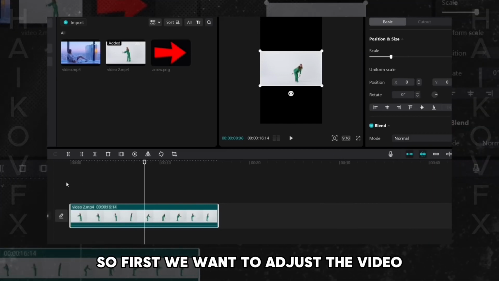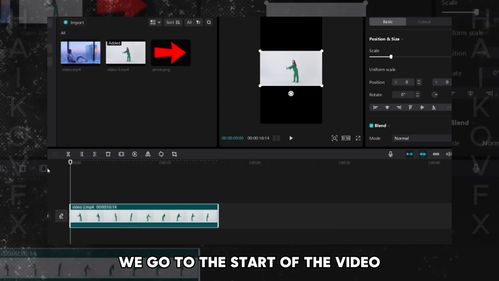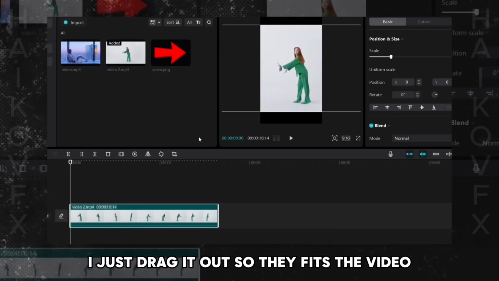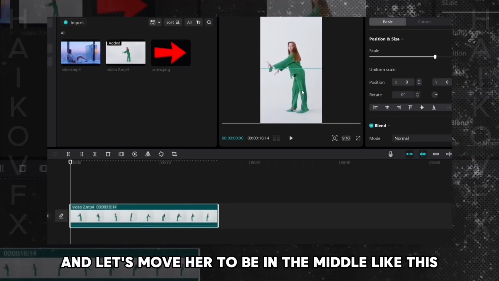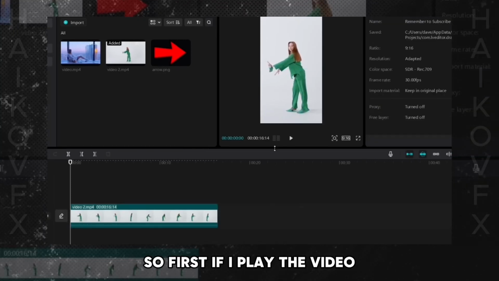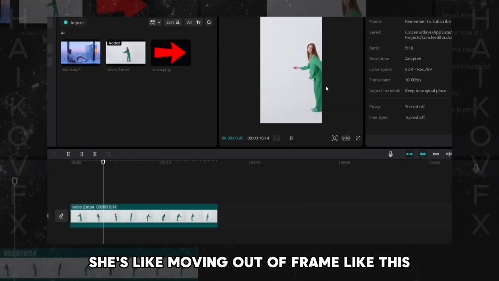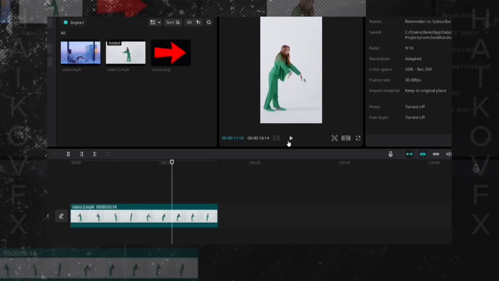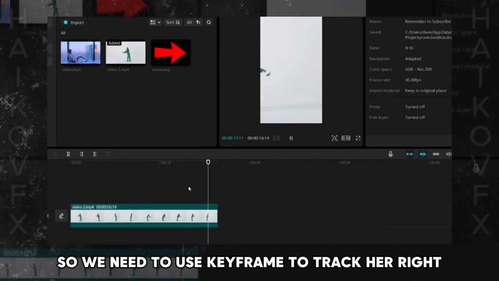So first we want to adjust the video. So let me just make sure we go to the start of the video and now just adjust it like this or just drag it out so that it fits the video. And let's move her to be in the middle, like this. So first, if I play the video, you can see that we have a problem, right? She's like moving out of frame, like this, and then over here, she actually moves out of the video. So we need to use keyframe to track her, right?